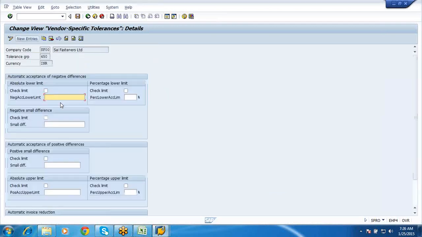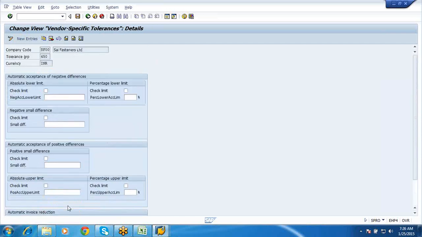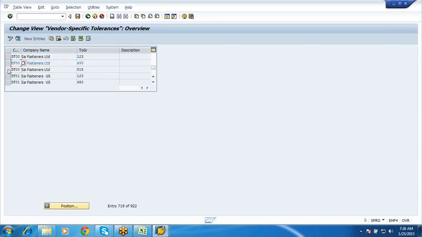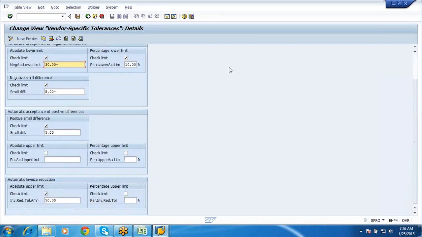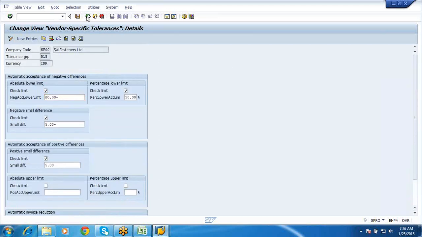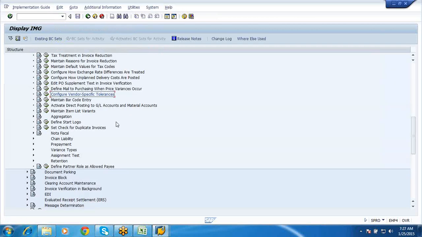For your 450 you have no tolerances at all. Some invoice reduction is for 50%. If you go for other tolerance groups, you would have different details. See here, this has plenty of values. What you can do is just give the tolerance group and check by posting the invoice. This is one important configuration which we need to look into.